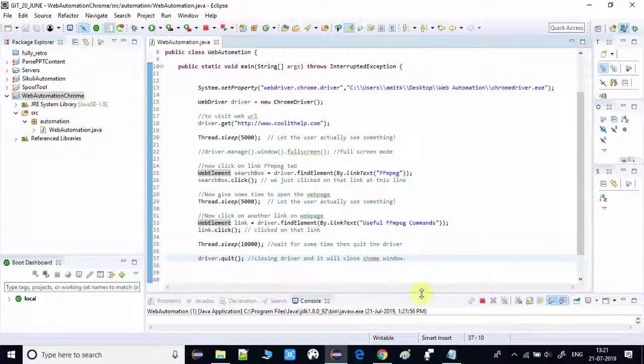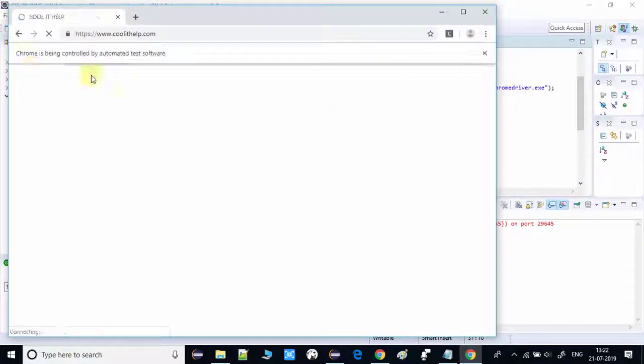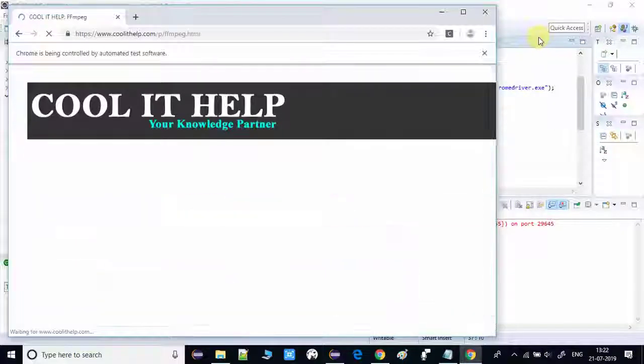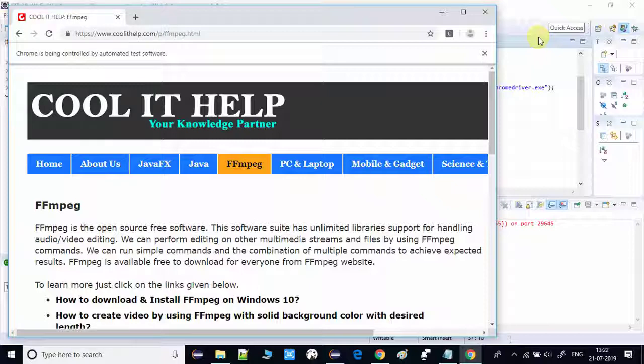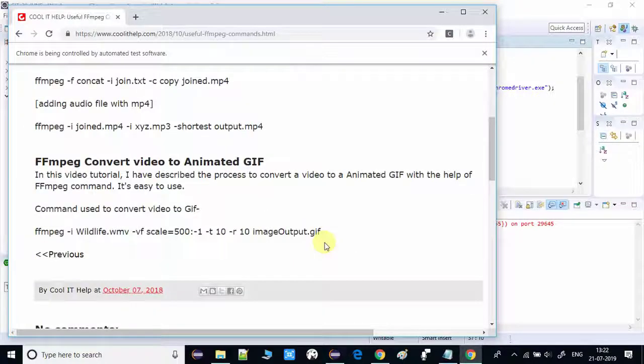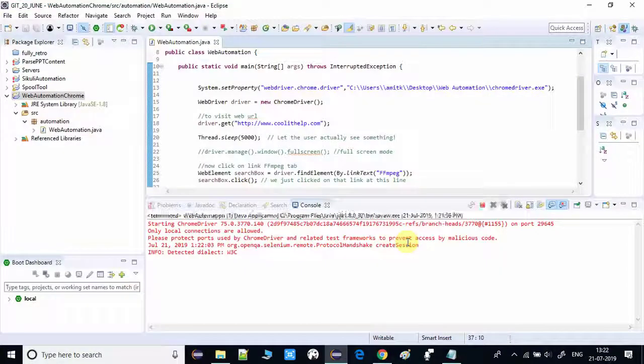So here we go. You can see a Chrome browser is opened and the home page is open right now, and now the FFmpeg link is clicked and we can see the content of the FFmpeg page. And now we just clicked on the last link of that page and we reached our target page as we expected. So our automation script is working fine and we are waiting for the closing of this browser window. Okay, it's closed now. So this was our last statement, closing this window.